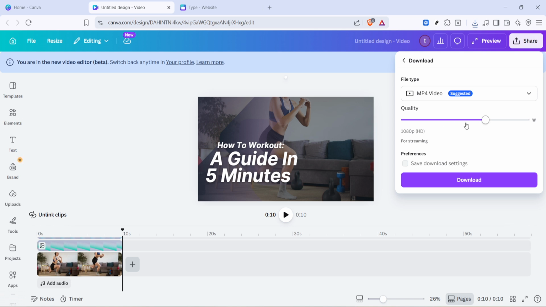In the download panel, look for the quality control and move the slider to the highest setting. Pushing this to the max tells Canva to render with more detail and fewer compression artifacts. Keep in mind that higher quality means a larger file and a slightly longer export time, which is normal.